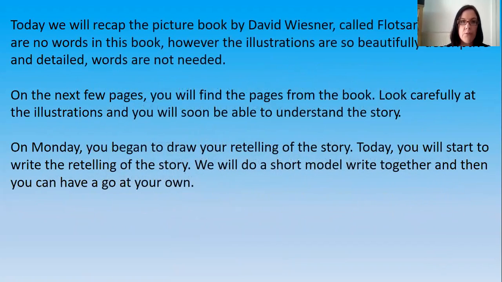So today we're going to recap the picture book by David Wiesner called Flotsam and, oh, here it is, I have it. There are no words in this book, however the illustrations are so beautifully used and detailed words are not really needed. So on Monday, you began to draw your retelling of the story, and today we're going to start to write the retelling of the story. We'll do a short model write, and then you can have a go on your own.